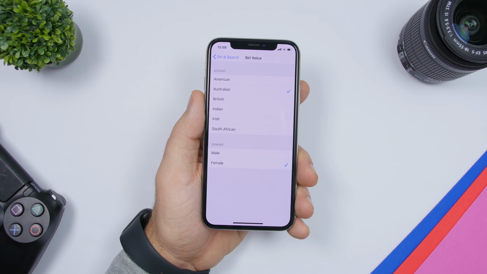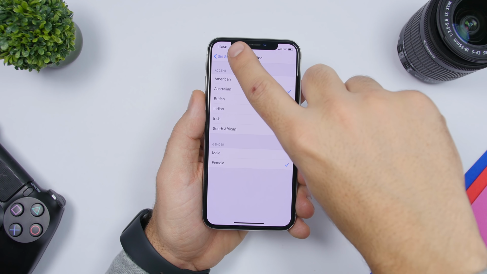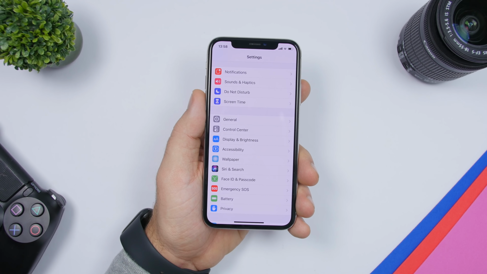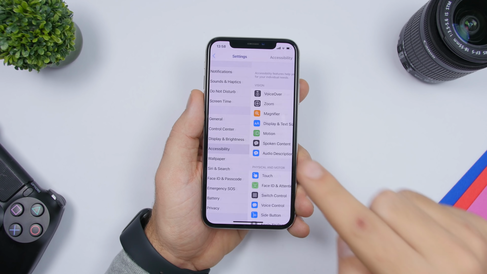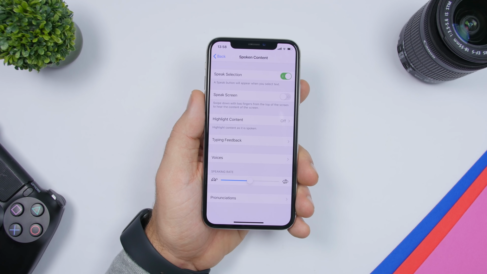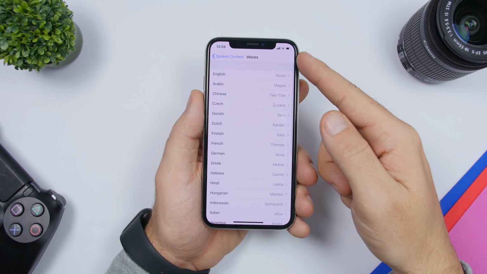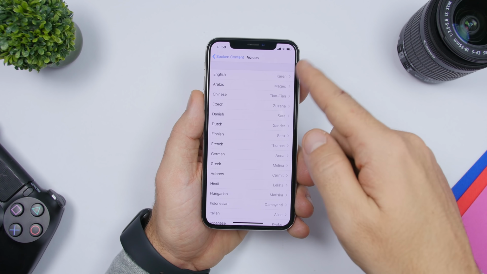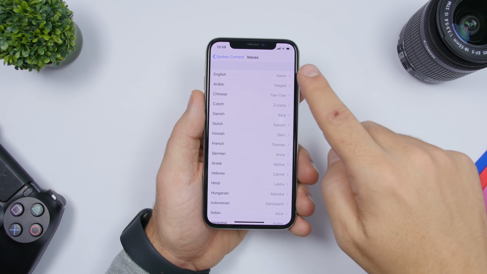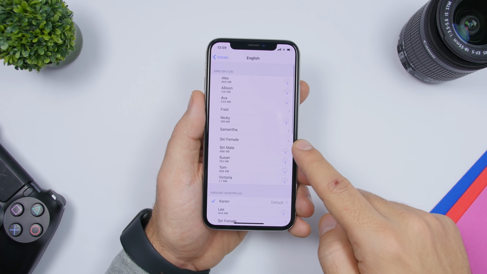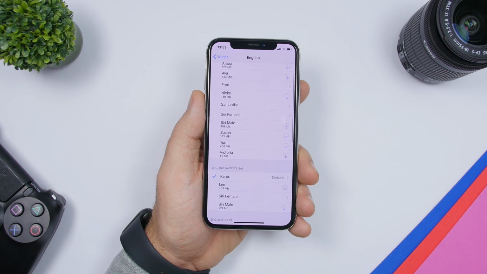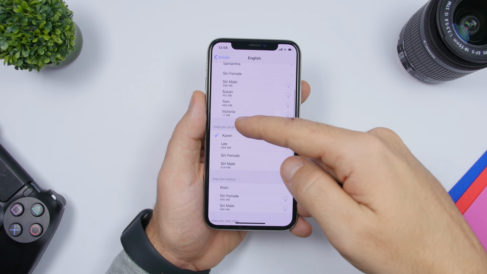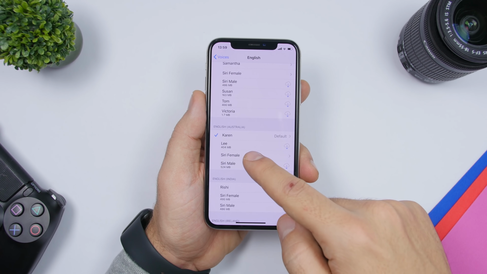So what you need to do is, of course, the ones that you don't use, just go ahead and remove them from your device. Now, to remove these after you have downloaded them, go back to the main page of settings and go to accessibility, go to spoken content, and go to voices. Now you will find here a lot of different languages. Just go ahead, go to English, and then you will find here, let's say I want to delete the Australian one, just go to English Australian, and we have Siri female.